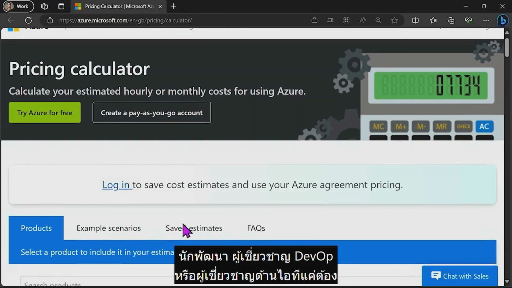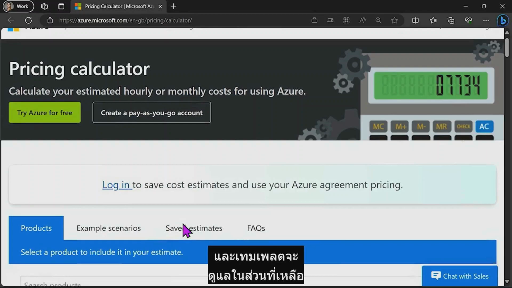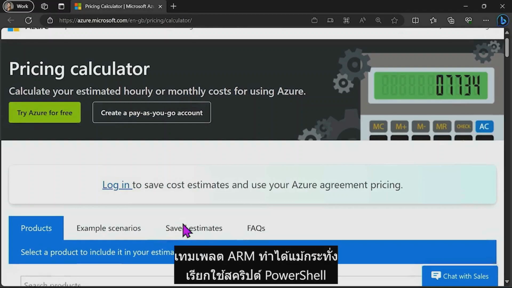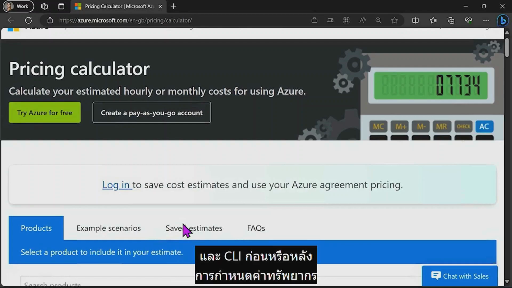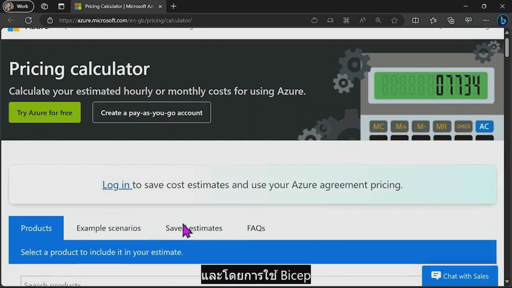Developers, DevOps specialists, or IT professionals only need to define the desired state and configurations of each resource in the Azure Resource Manager template. And the template takes care of the rest. ARM templates can even run PowerShell and CLI scripts before or after resource configuration. They enable the declarative creation and deployment of the entire Azure infrastructure, including virtual machines, networking infrastructure, storage systems, and other necessary resources. You can write ARM templates two different ways, by using JSON and by using Bicep.